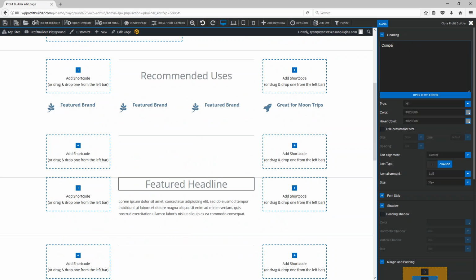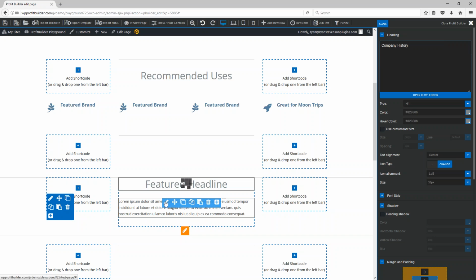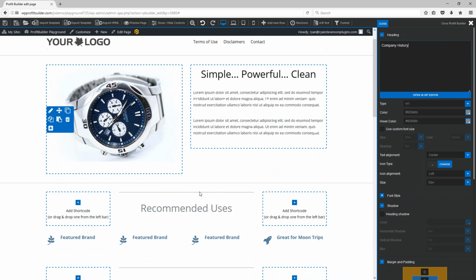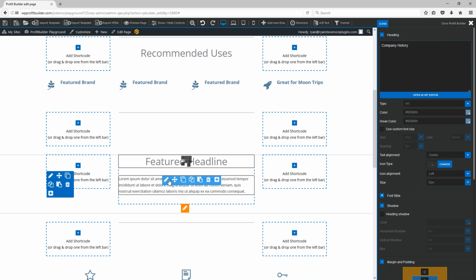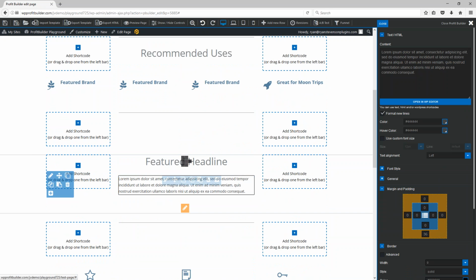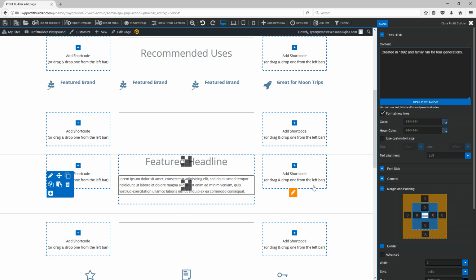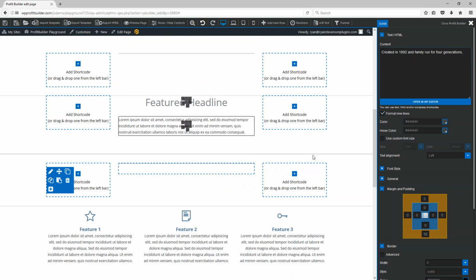I could have a little section here. Maybe I'll call this company history. And then whatever brand has made this product, I can go down here and in this paragraph of text, I can add a little bit of content, talk about the brand. Obviously, you would want to do a little more than just a sentence, but just to give you an idea there of a possible option.